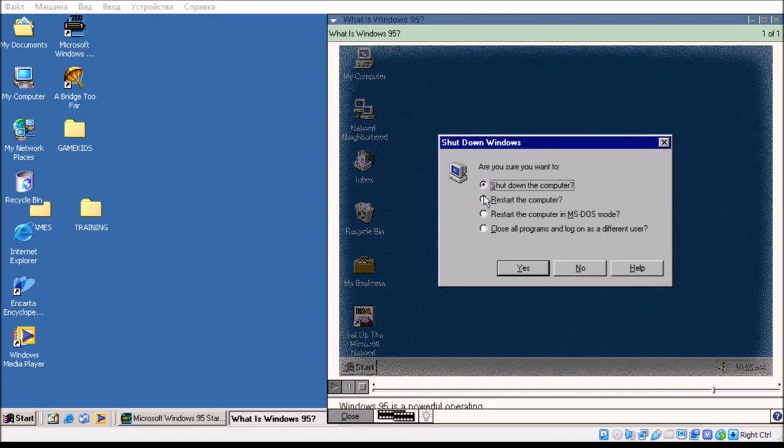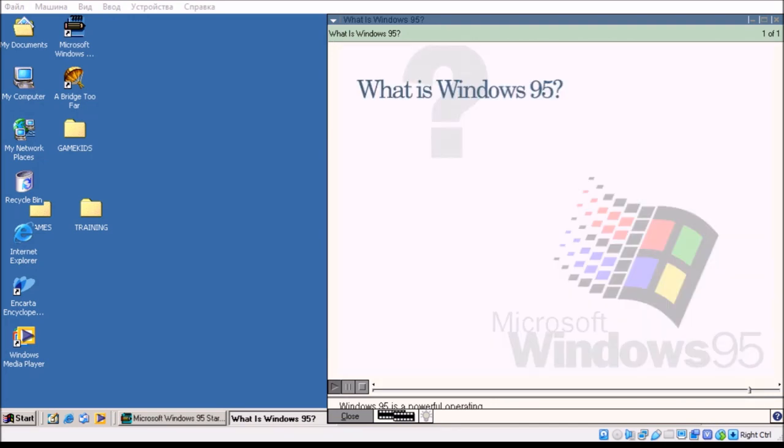Select the second option, Restart the computer, before starting newly installed software or making other changes to your system. Select the third option, Restart the computer in MS-DOS mode, to close Windows 95 so you can use programs or commands that run only using MS-DOS. The fourth option, Close all programs and log on as a different user, allows someone else to log on to your computer without having to actually shut down.